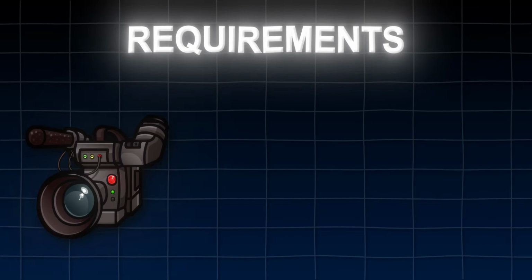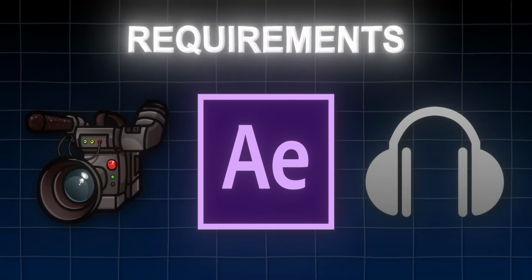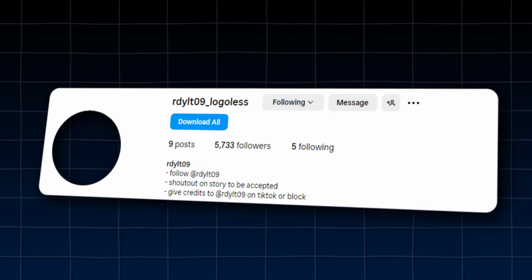But before we start, we're gonna need these three things, which are scenes, a sound, and obviously After Effects. Now to find good scenes and footage that you can use for your edits, I would suggest you to find a good Instagram scene pack account. Essentially what they do, they just cut up all the important scenes from a certain movie of a certain character, so it's way easier for you to get all the clips. I will leave you the one that I use in the description.